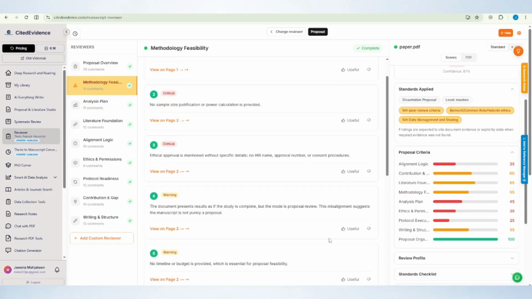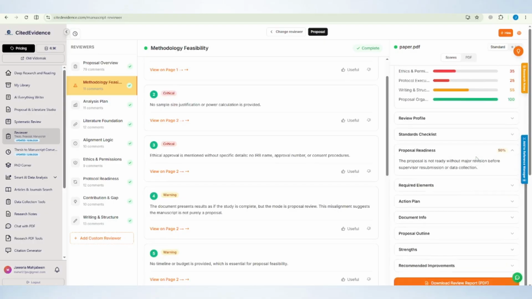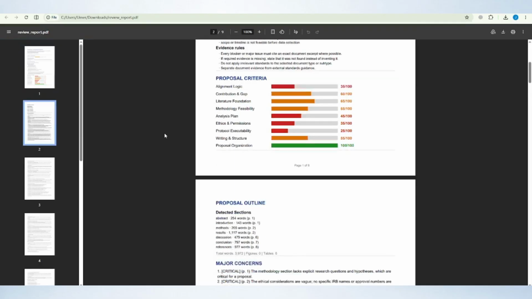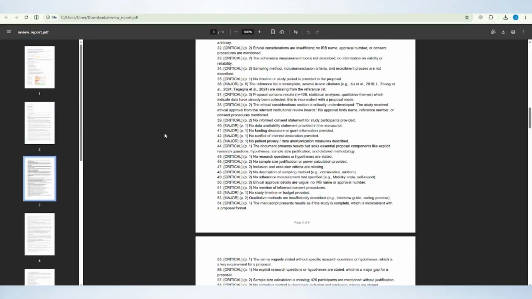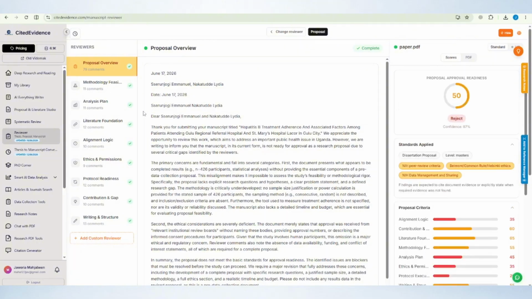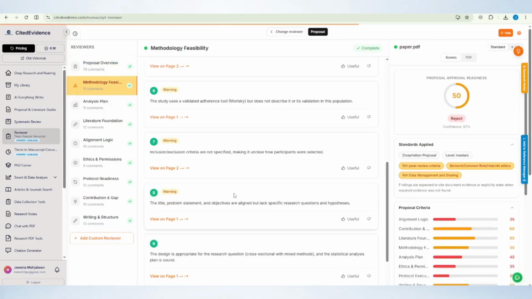Now I'll look at the right side panel. There are two main tabs, Scores and PDF. The Scores tab shows the review results. The PDF tab opens the original manuscript beside the comments. This creates a side-by-side review. I can read the reviewer comment in the center and check the original text on the right. This makes revision much easier.